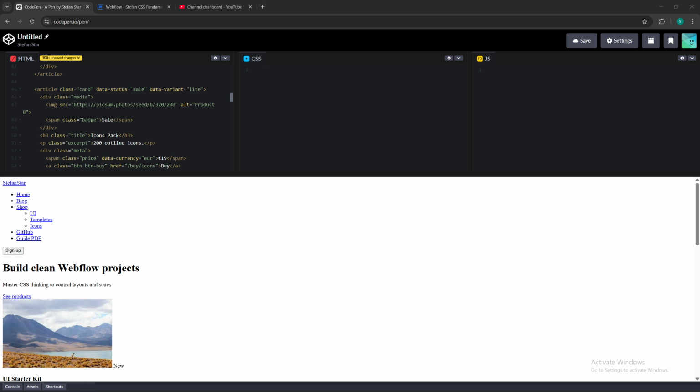Specificity quick rules. IDs win over classes. Avoid IDs for styling. Okay, so ID wins over class. More classes beat fewer classes. Okay, inline styles beat everything. Do not use them for production. Okay, so do not use inline styles in production. Tiebreakers use source order. Later wins. Okay, so the later the CSS is written, it wins.